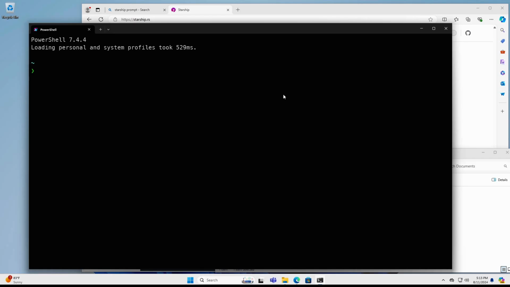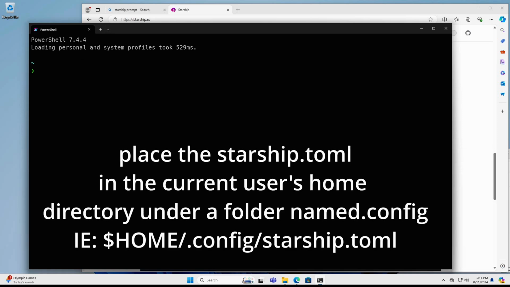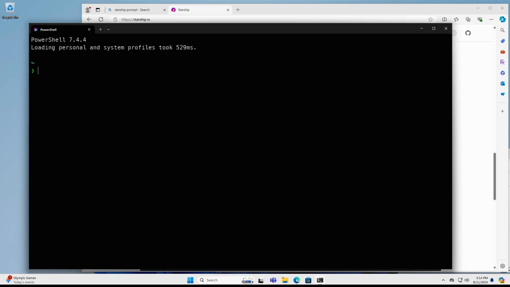Now let's jump over and get something similar looking under PowerShell. So in order to do this, we just need to create our Starship TOML and put it in the .config folder of the administrator's home directory. The way we'll do this is I'm going to copy my TOML file into memory here. Copy. And I'm going to paste it into a new config file.